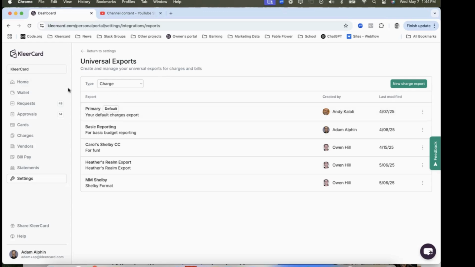And so what we've built recently is this idea that you can create multiple exports of a different type. So if you want to export your charges, you can build a whole export around that. If you want to export all your bills that you've paid, you can build a template around that as well. And so you can see a list view here of different templates. You can create a new one.